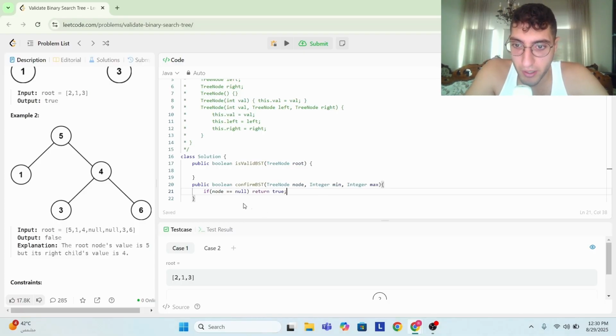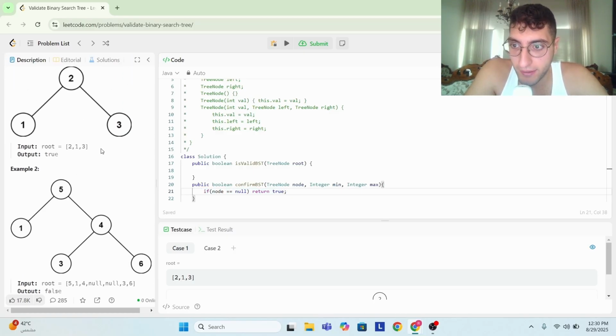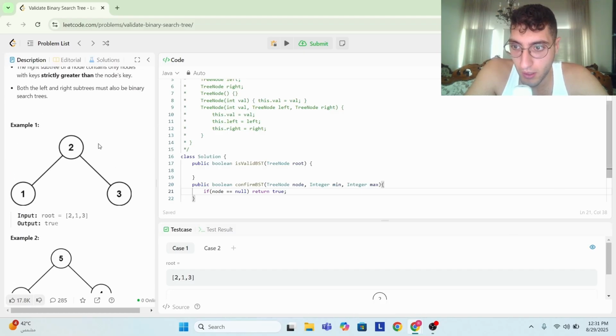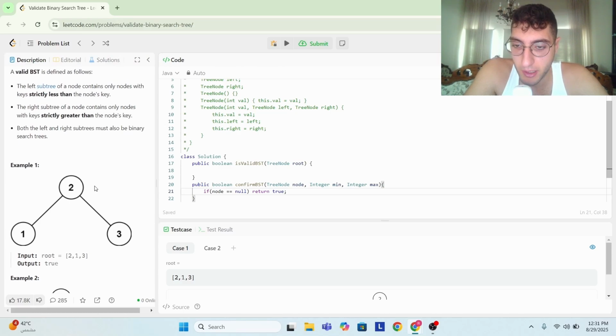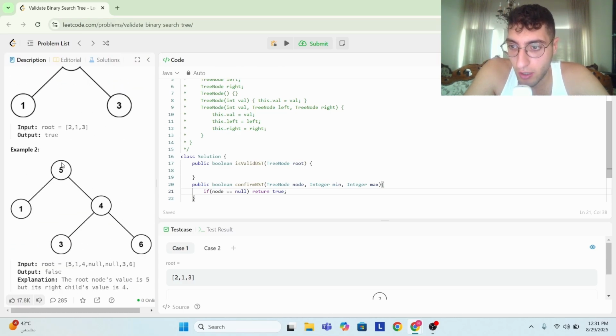The reason why we use this as our base case, if node is equal to null, return true, is because if we had an empty tree, no nodes at all, then this tree is automatically valid because it does not break the BST property. So if we reach a node which is null, that means we went through the entire tree and we did not break the BST property, so we're going to return true.